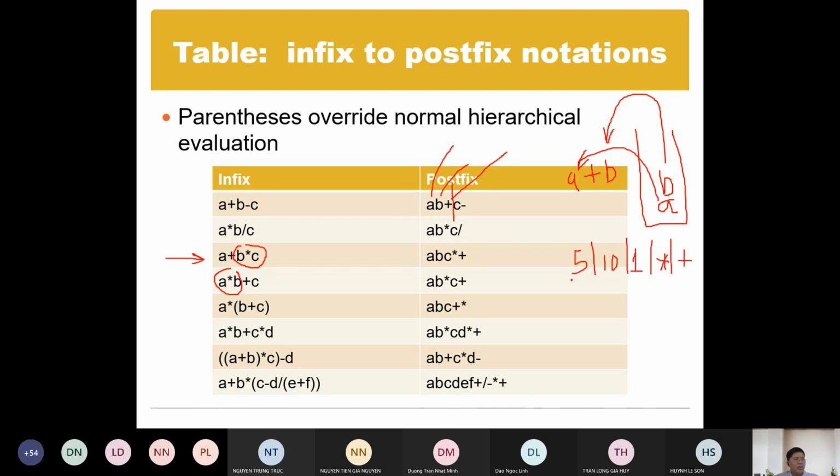We read it, we push 5 to the stack, okay, then we put 10. We have that, we have 1, okay, we have the asterisk, so we pop 10 and 1 out. We do the multiplication. What we have in here is 10, the result of 1 multiplied by 10.